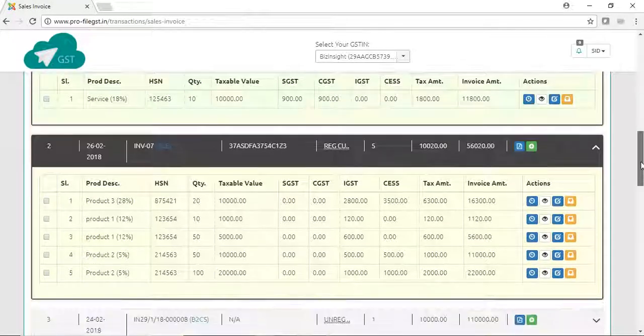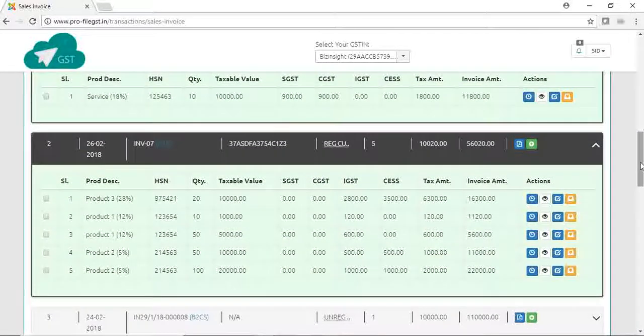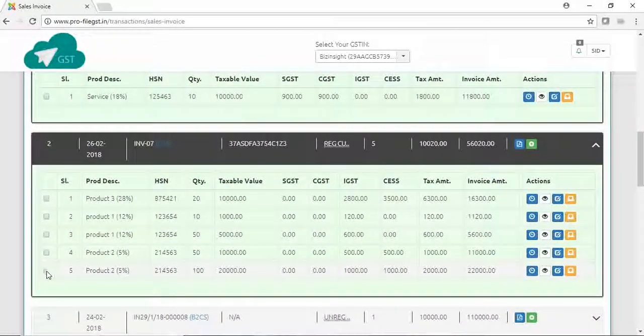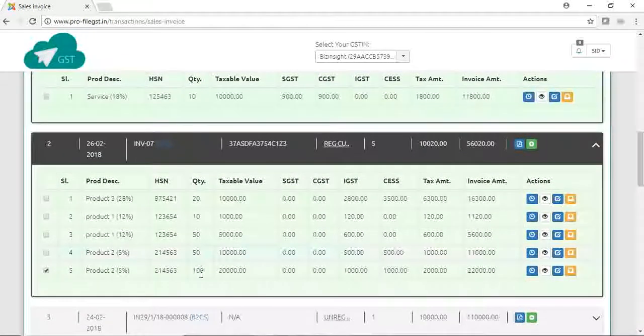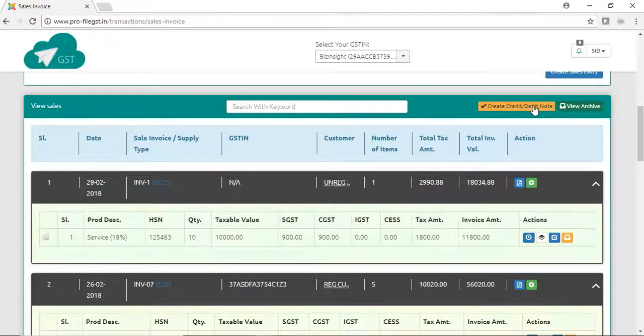You can create credit or debit note for one invoice at a time. You cannot do it for multiple invoices in one go. So that is the reason I got the error message. So assume in this particular transaction you sold 5 different products, and only for one product you are issuing a credit note because the customer has returned 50 quantity of this particular product wherein you have sold 100. So you need to select that particular product, the checkbox you need to click, and then you need to click on create credit or debit note.